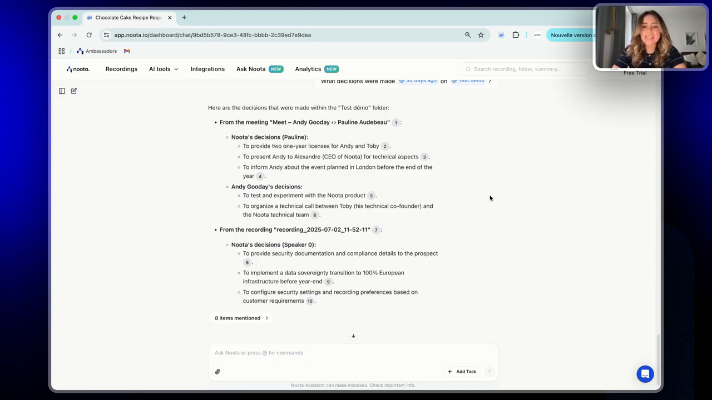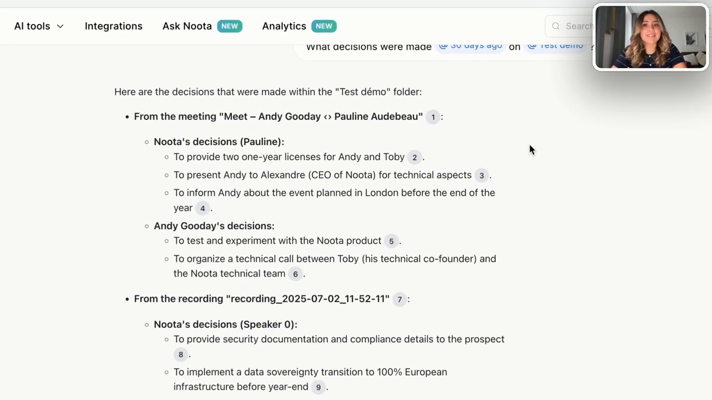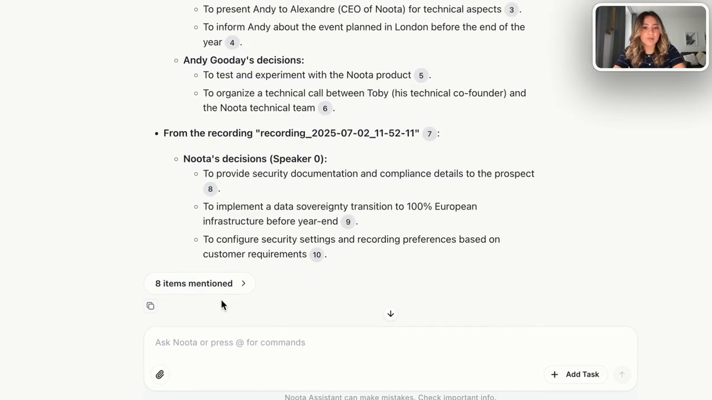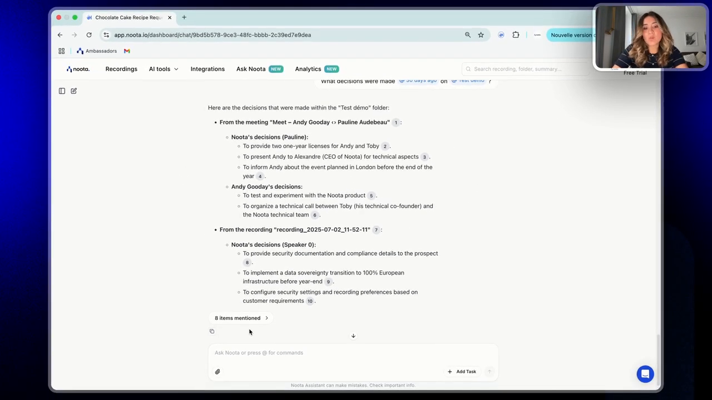And the best part is that every insight in Ask Noota is fully traceable. Each response includes the meeting title it came from, numbered timestamps like this, which link you directly to the exact moment that the topic was mentioned, and a footer that shows how many meetings were used to generate the answer. For example, 8 meetings mentioned. You can click on a meeting title or a timestamp to jump straight into the transcript, or click on the footer to explore all the related meetings at once.